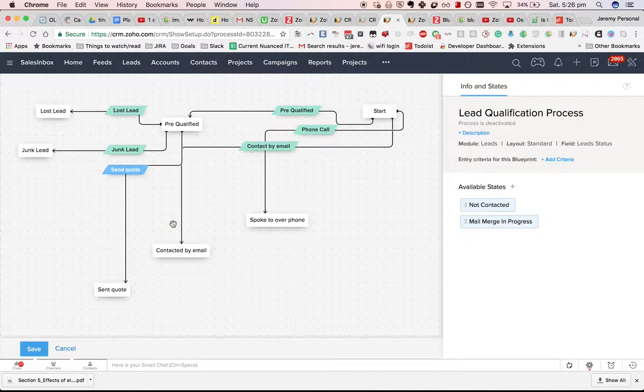Blueprint solves this problem in a lovely way. It allows you to represent your business process as a diagram, which then creates buttons within your CRM to guide users through a process. You can see here the workflow that I've set up. It starts by either going to pre-qualified or spoke to over phone. And then the end goal is to get to send quote. The other pathways that could happen is it could go to lost lead or junk lead.